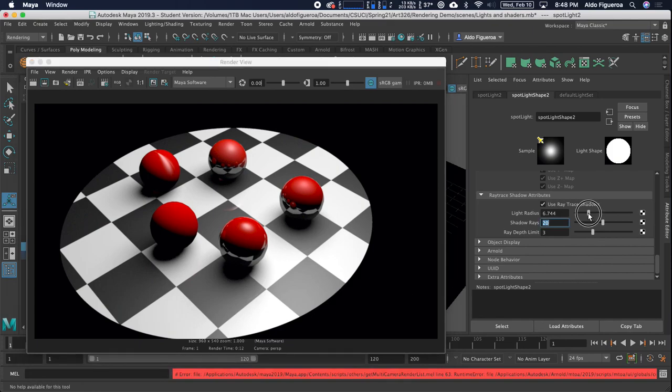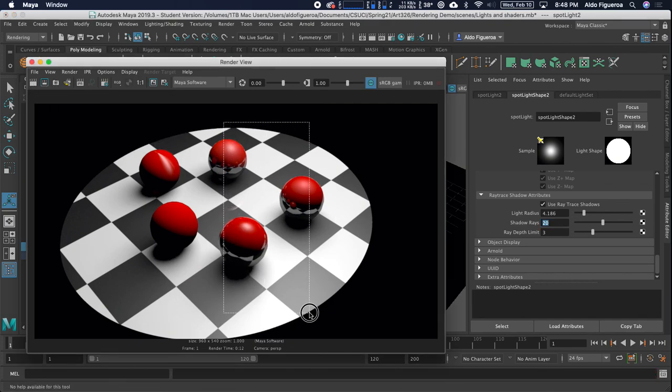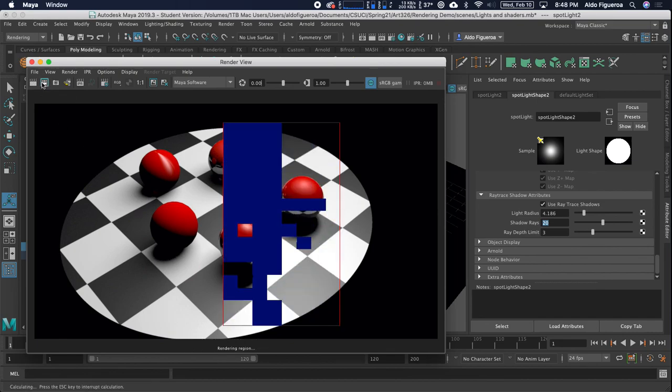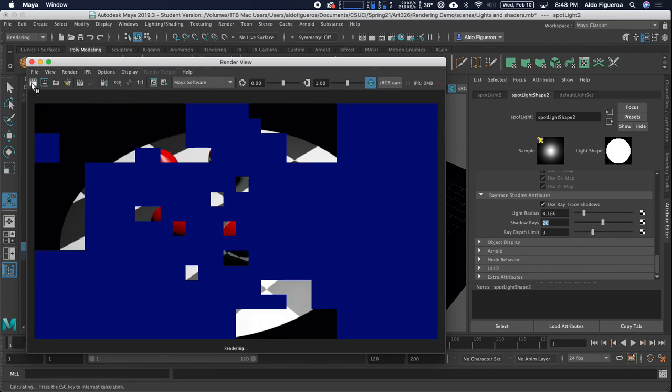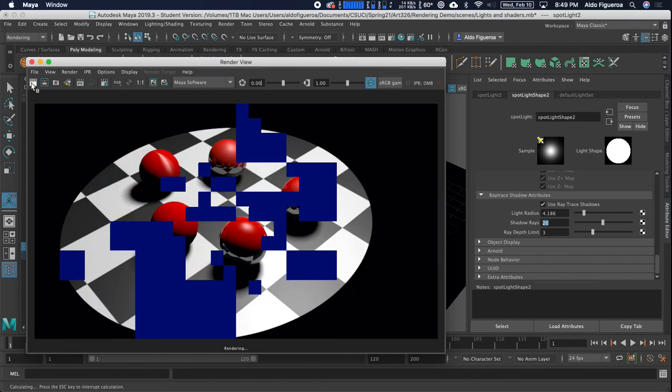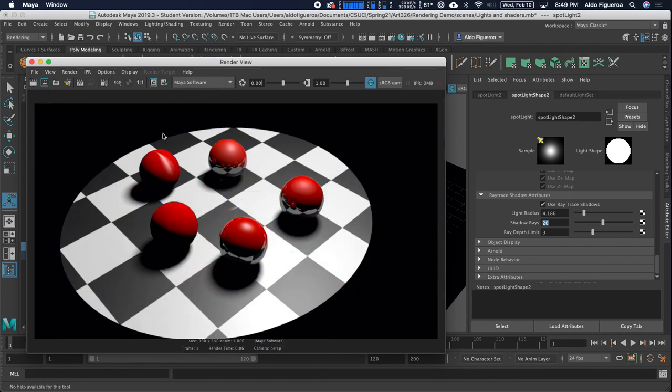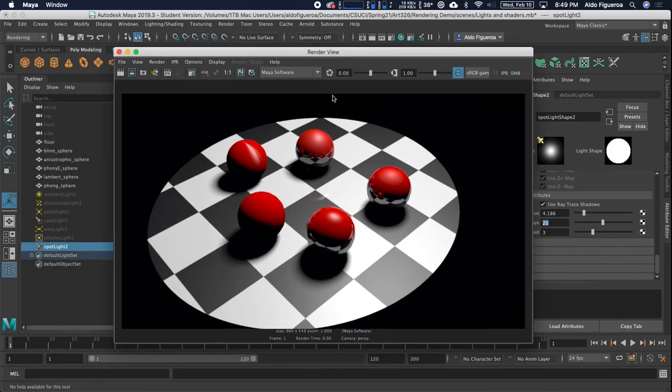Now if I drop this, let's go back down to around 4. And let's see, I'm going to select half of this and then re-render just this area here. So you can see how we don't need to have the light radius so high since I increased the shadow rays. So it is a matter of working with your different settings. But what I want to do right now is talk about the different qualities that we have right here. So now we have this nice rendered image.